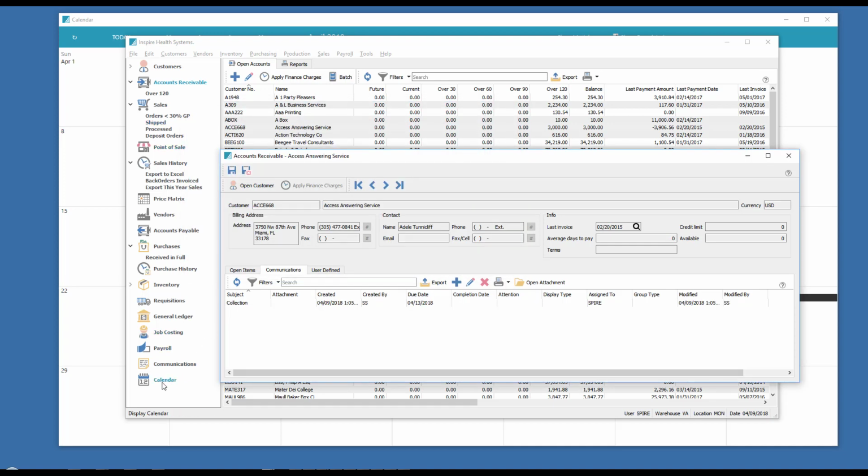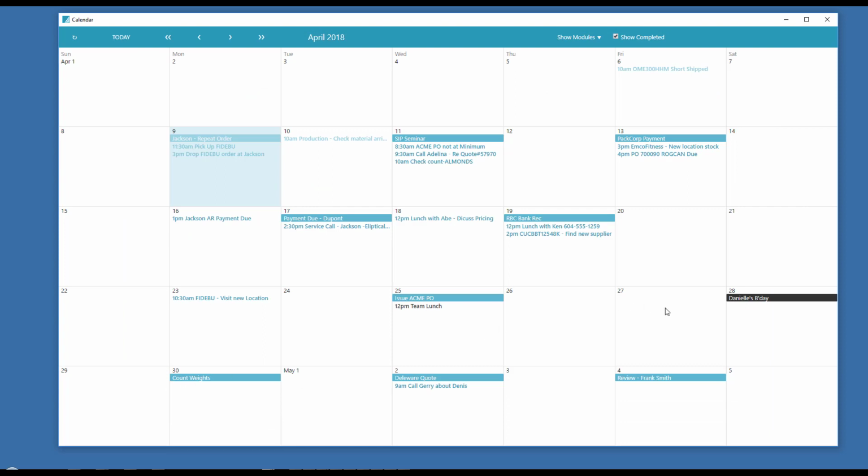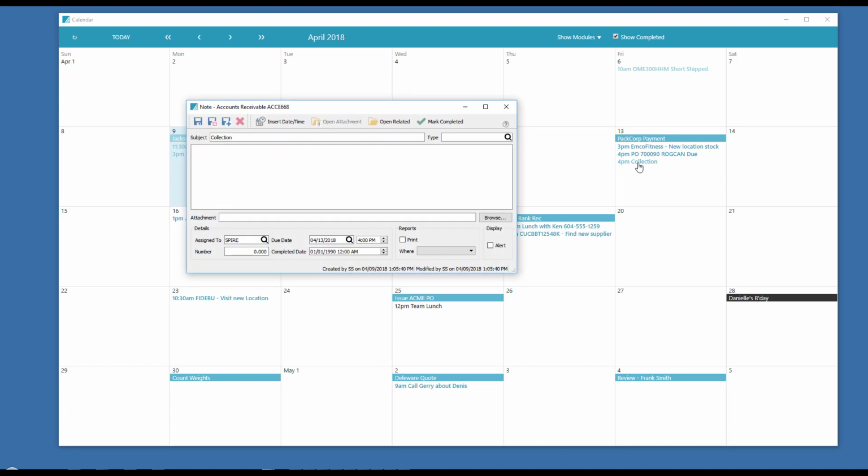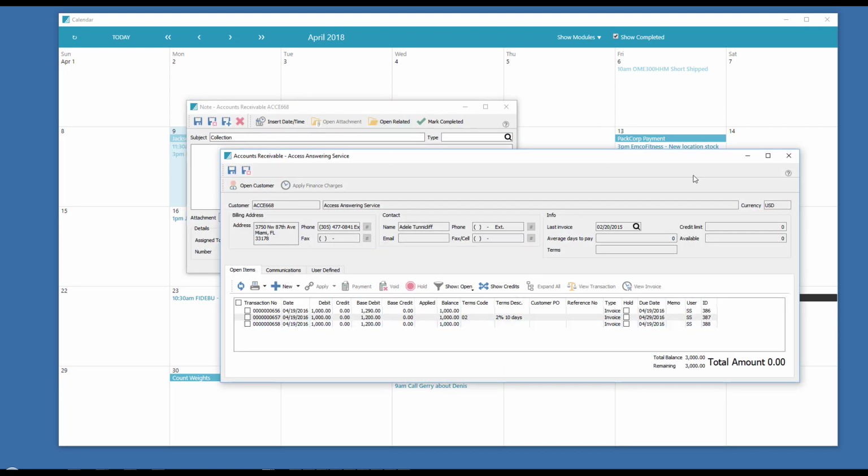Okay, so what's happened now on my calendar on the 13th, where's the 13th? Right there. It's not there. Oh, hold on. Sorry, I did have to refresh the calendar. There we go. So there it is, collection. Open it up. And then right on here now we have an open related button. Pops open the accounts receivable. So very, very easy to get at.